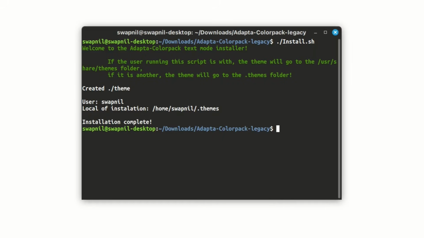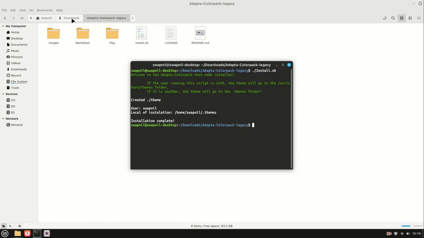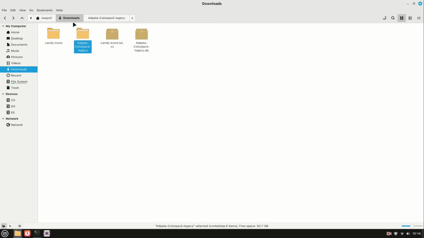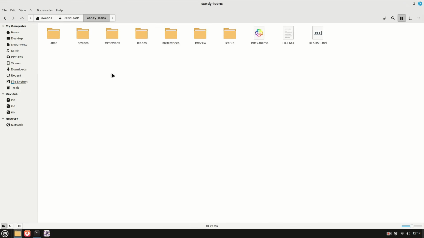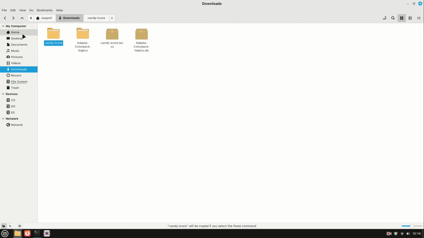Now the windows already look better, but the default icons don't really match the vibe we are going for. So let's replace those. We are using Candy icons, probably one of my favorite icon packs. They are colorful, modern, and the gradient fits perfectly with this neon setup.